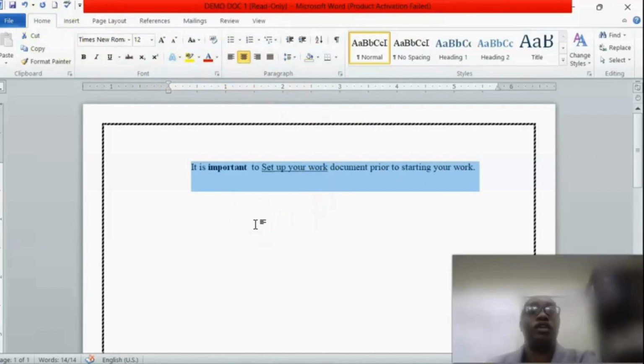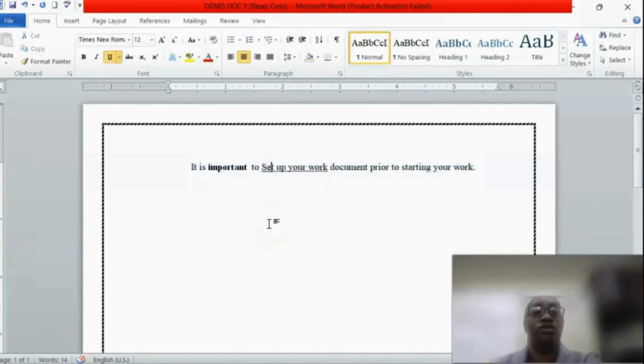Now please note that you can preset these features before you type. However, if you have started typing and you choose to add these features to your text, all you need to do is to highlight the text and then select that particular feature.